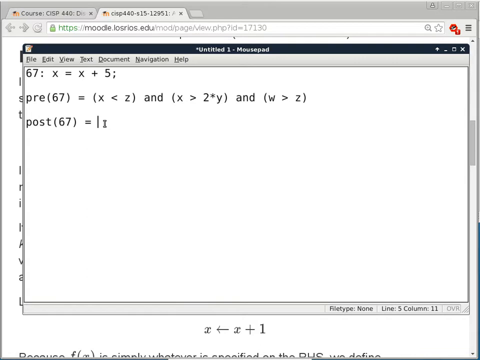Now, when I express post 67, I'm referring to the value of x right after line 67 executes. So I'm not referring to the value of x before line 67. Okay, is that okay so far? So in pre-67, x refers to the value of x prior to the execution of line 67. In post-67, if I mention x at all, it will be referring to the value of x right after line 67 executes.